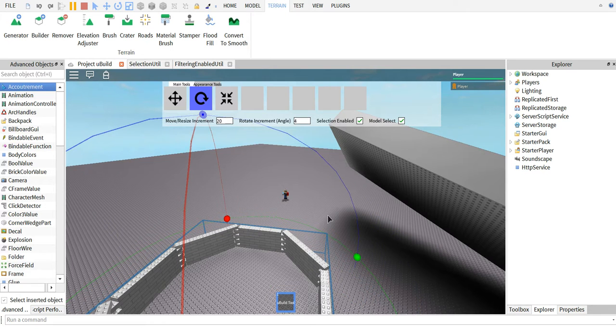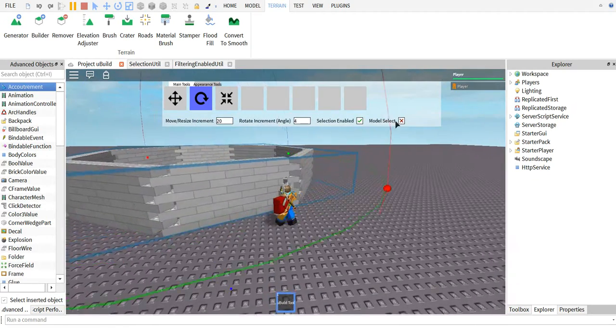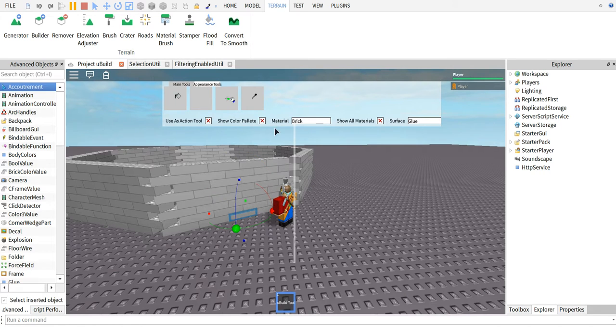Now, if I wanted to make it so I don't select anything when I click on it, I could just click that and it'll set to false. I'm trying to click as much stuff as I can and it won't select or deselect. Now, if I hold down the Alt key, I can deselect model select and it'll select parts within models. Now for the appearance tools, I have something a little bit different set up.